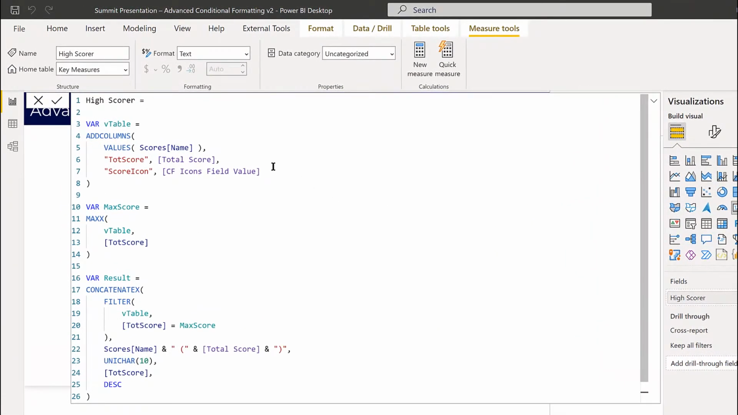And this is basically just looking at the value of the scores and the total score, figuring out what the max is, and then allowing for the fact that more than one person can have a max score. And so what we do is use the CONCATENATEX UNICHAR(10) trick that I like so much in terms of taking what would be a table result and producing that as a measure with just that UNICHAR hard return.